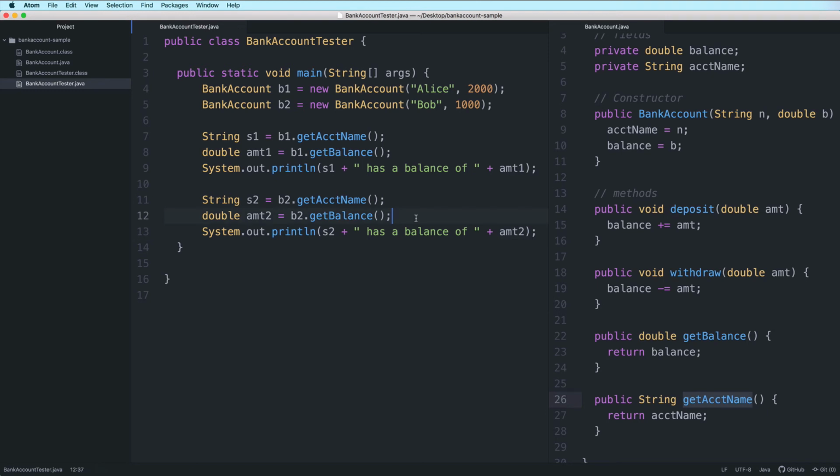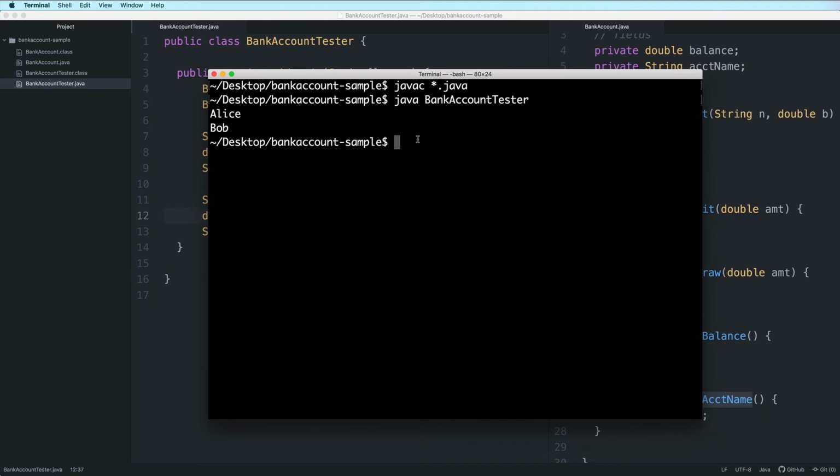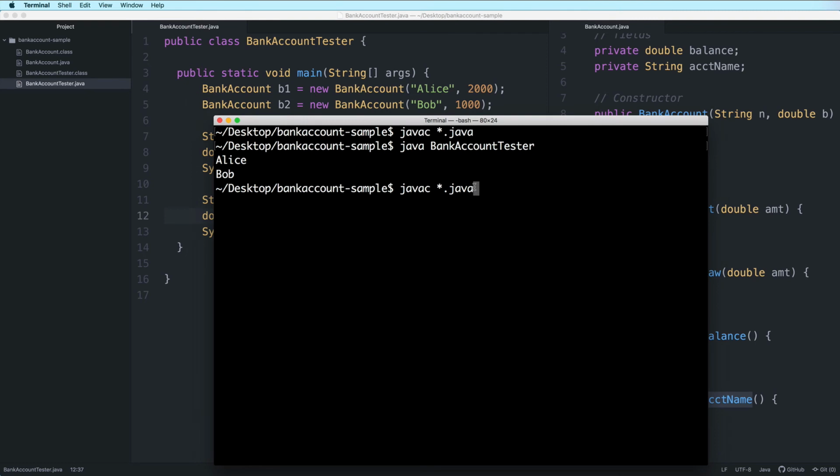Okay, so let's save this. And then every time you make changes, you are going to have to recompile. I still have the same window open, so I can actually just press up and up again. So javac *.java is going to compile all the Java files in here. But actually, the only thing I need to compile here is bank account tester because that's the only thing I changed. But let's just go ahead and recompile everything.